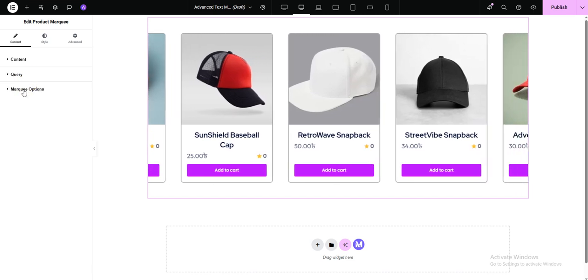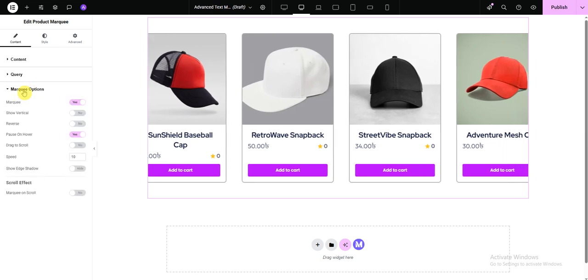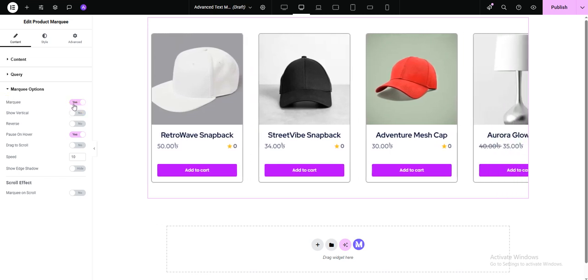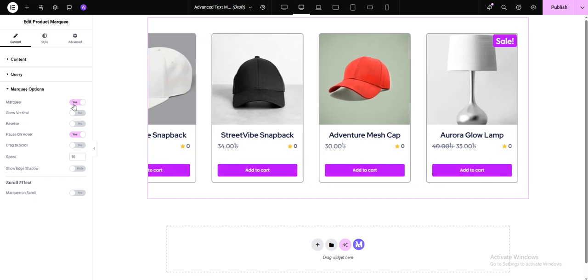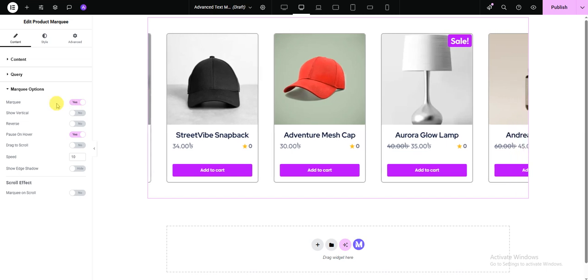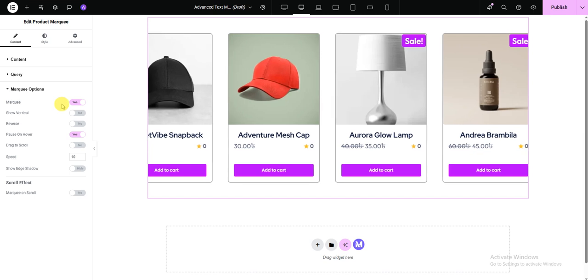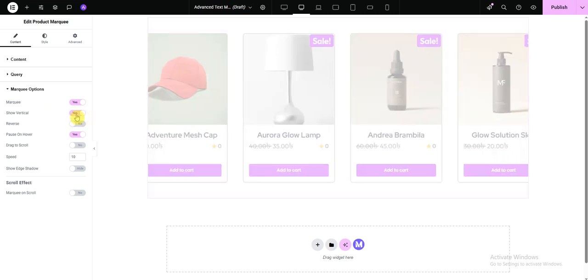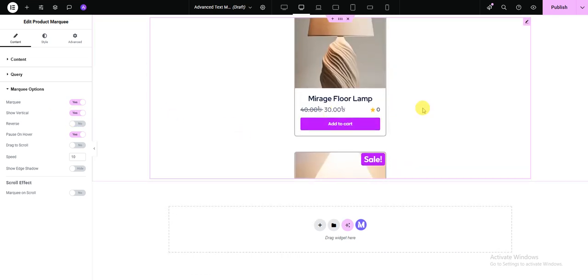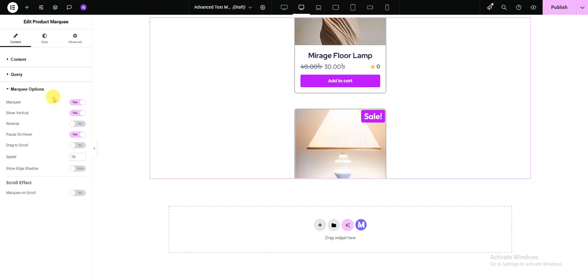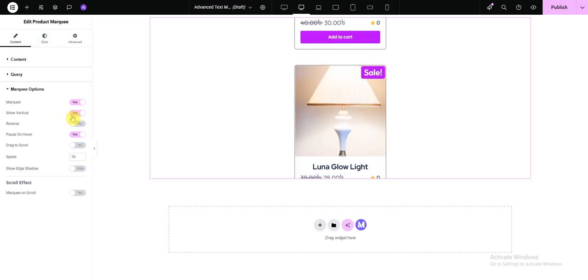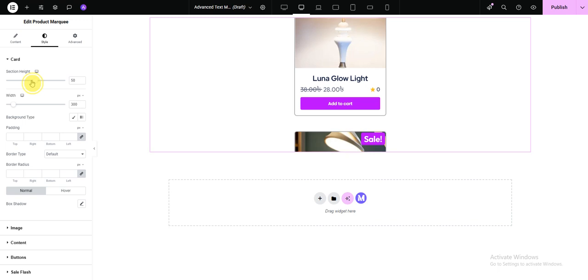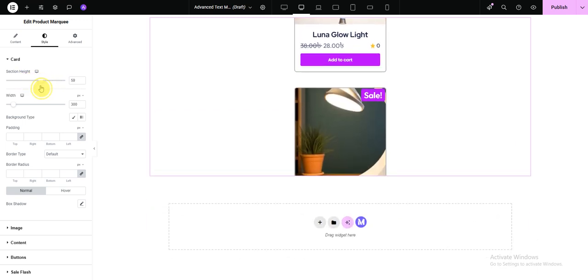And there is another option, marquee options. Without turning on this switch, the marquee is not going to run. So when we want to show the marquee, we definitely need to turn this switch on. And there is another option, show vertical. When we turn that on, it will run vertically. When we set this marquee as vertical, there is another option in the style section, section height. We can increase or decrease the section height from here.